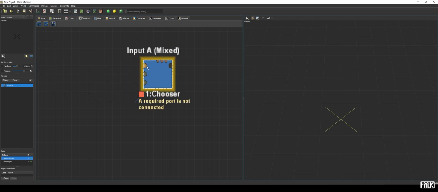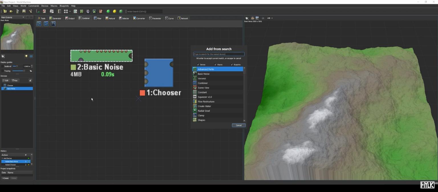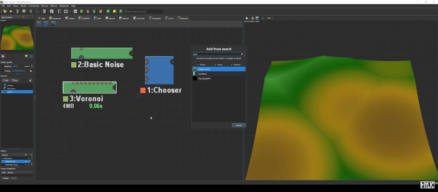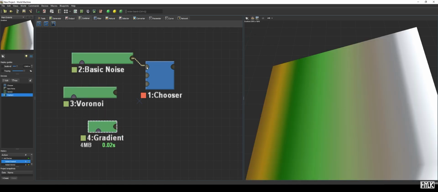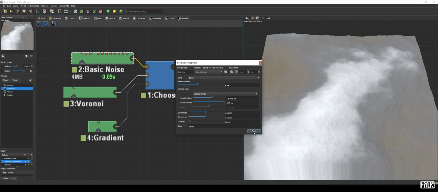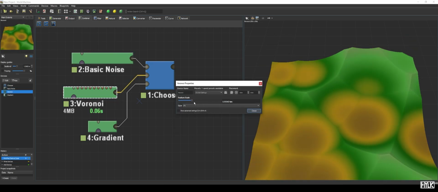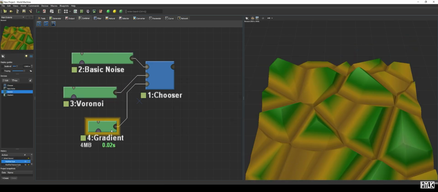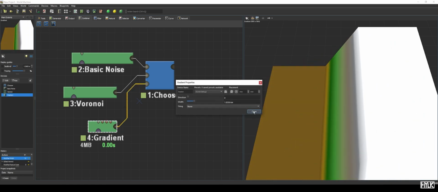It has three inputs, input A, input B, and control C, and lets you combine A and B based on the value of C. Let's hook up a basic noise and a Voronoi device and a gradient device. We will then alter the parameters a bit. We increase the elevation base of the basic noise, decrease the feature scale of the Voronoi and set the style to f2-f1, and decrease the width of the gradient.